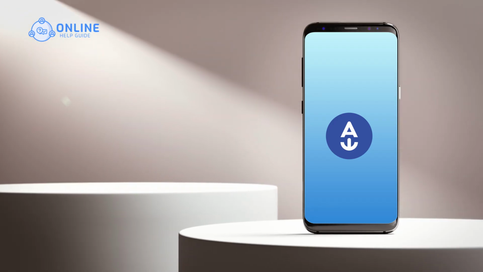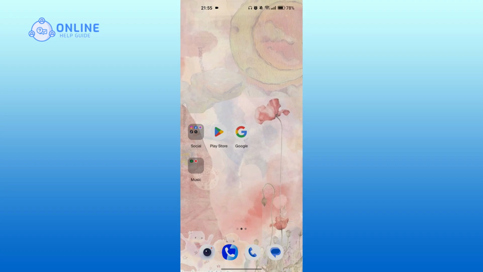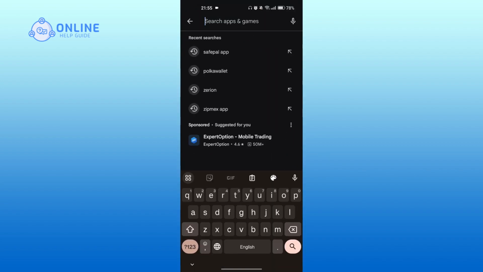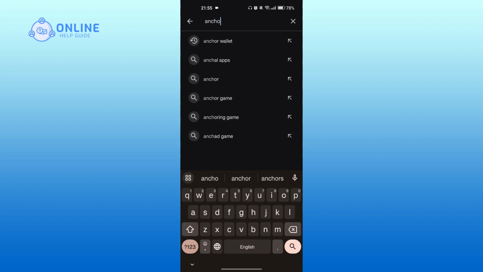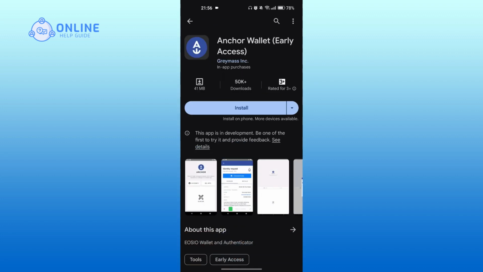In today's tutorial, I'll take you through the Anchor Wallet app installation process. Start by launching your device's Play Store. Tap the upper search bar. Next, enter Anchor Wallet. This is the app that we will be downloading.